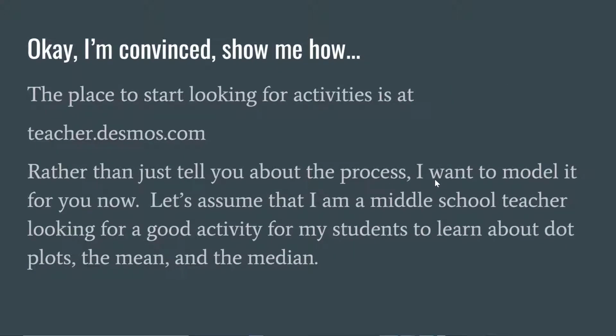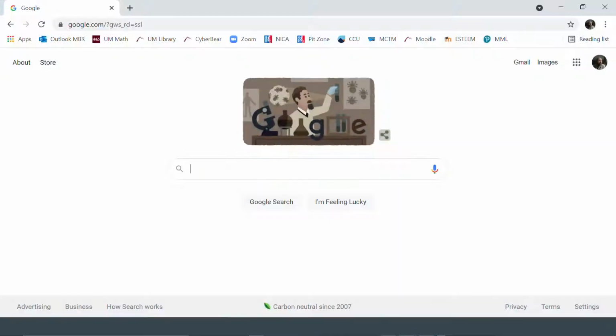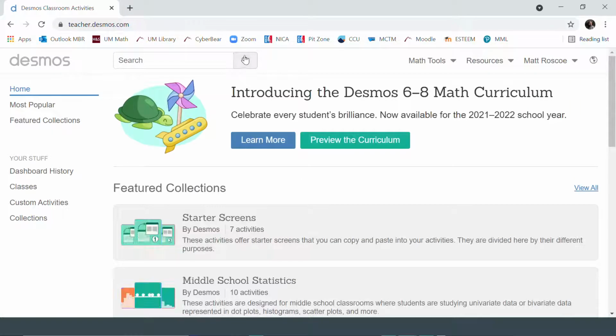All right, suppose I've convinced you. You want to know how. The place to start looking for activities is at teacher.desmos.com, and rather than just tell you about the process, I'd like to model it for you. Let's assume I'm a middle school teacher looking for a good activity for my students to learn about dot plots, the mean, and the median. So let's go ahead and open up a web page and search at teacher.desmos.com for something on Activity Builder that might fit my needs.